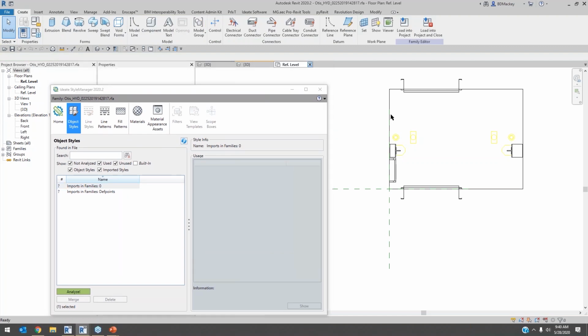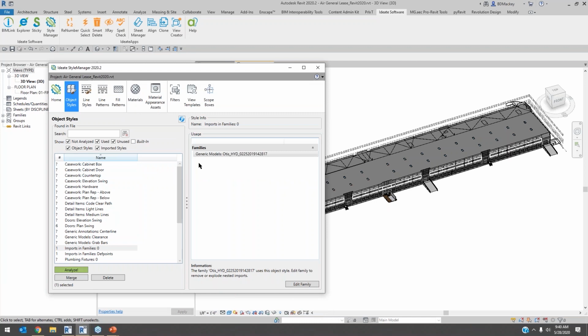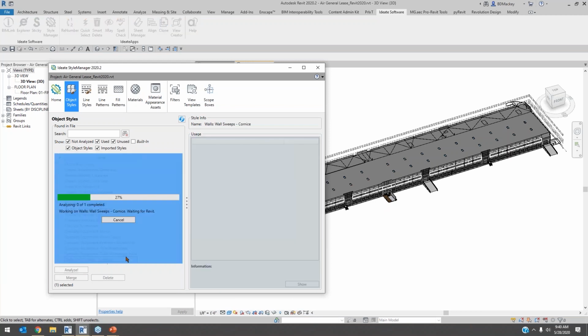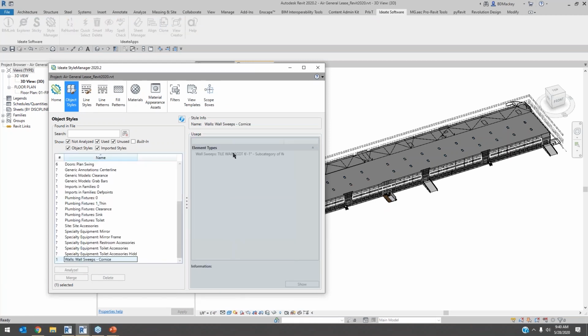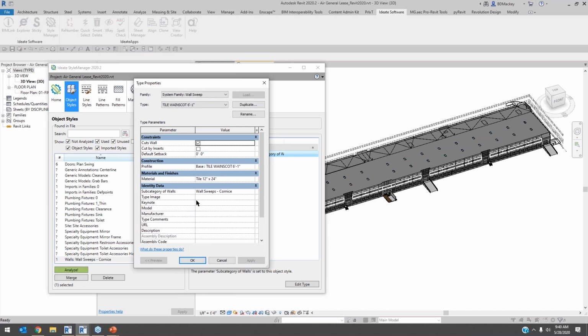So for me, that was one of those things I didn't know, but it does even open that family for you if it's a family that you're looking at. If it's something like a scope box, it's obviously not going to edit that. Or like the wall sweep cornice, if I double click it on the right side, it's not going to edit the family, rather it's going to take me to the type properties. So depending on what type of family, if it's a system family or something like that, it's going to take you to the type properties.